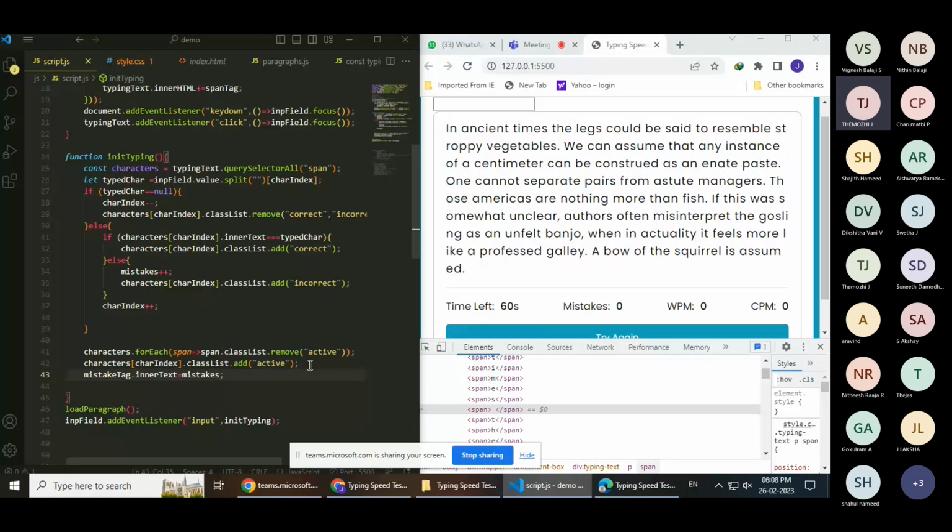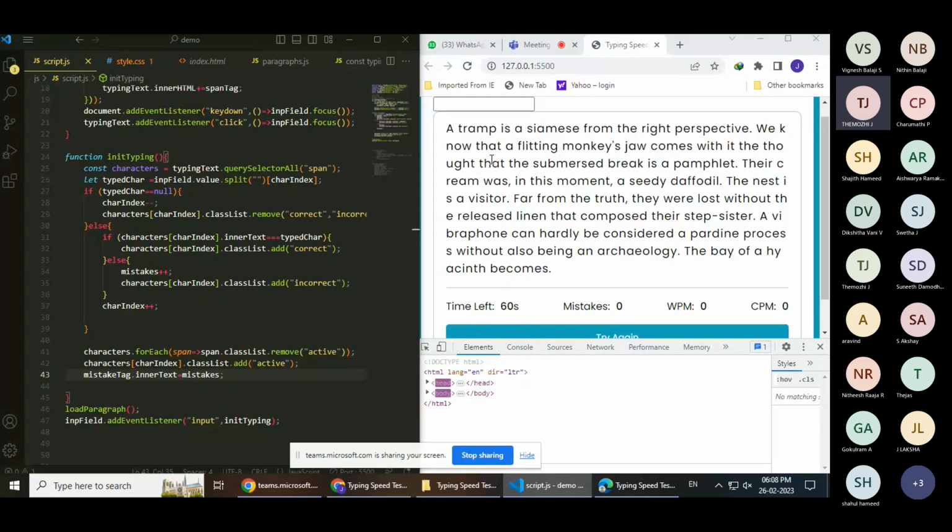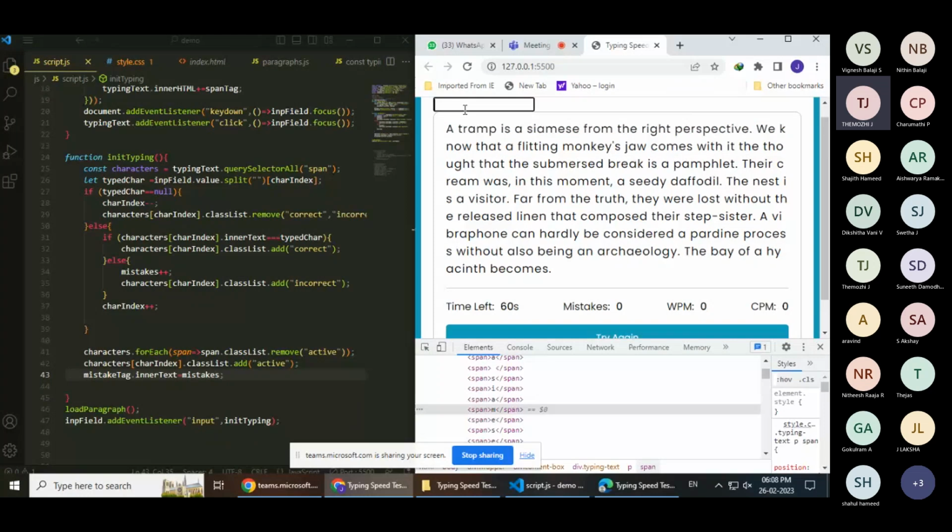Now if I try it out, let's see what happens. Let me make a mistake. See, now the mistakes is working. It's incrementing as I keep making mistakes. That is because I use this inner text. That's the magic ingredient. Don't forget that. I hope you all are able to follow me till here.